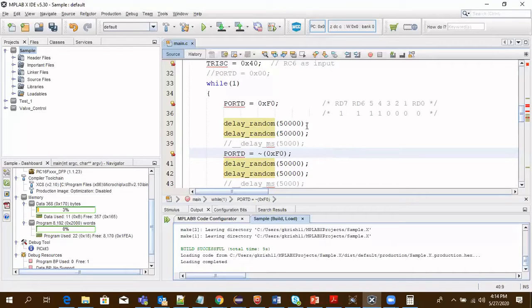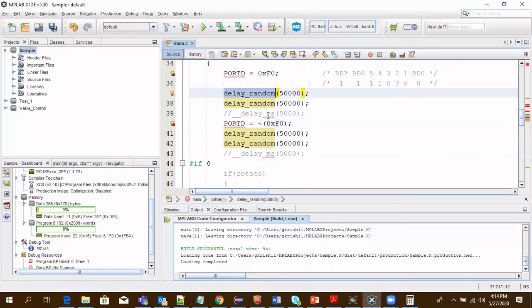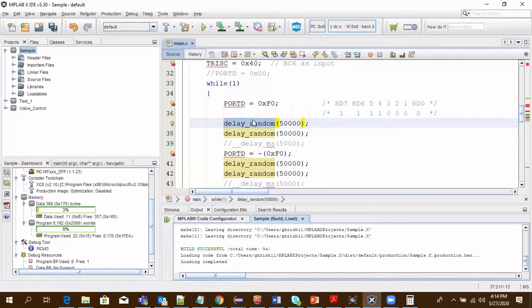What we will see now is we will try to toggle a port. We will toggle a port and see how the output looks like. I'm going to use delay random. It is a random function written by us. There is a library function, delay millisecond. We'll see the behavior later, but just for now as an example, we will be using a delay random function.